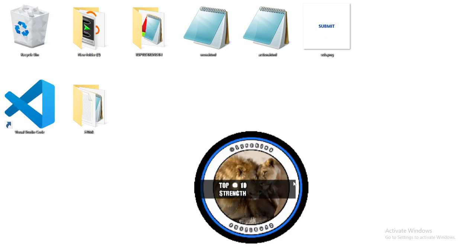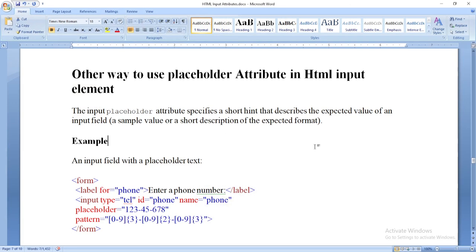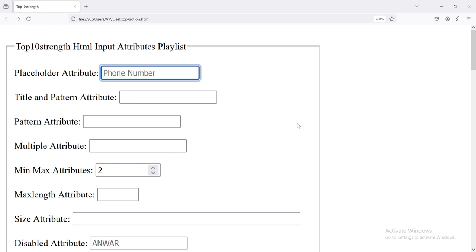Welcome back everyone. Let's continue our discussion on HTML input attributes, and right now we'll be discussing other ways to use the placeholder attribute in the HTML input element. I'm going to show you how this works quickly, but first let's get back to our document.